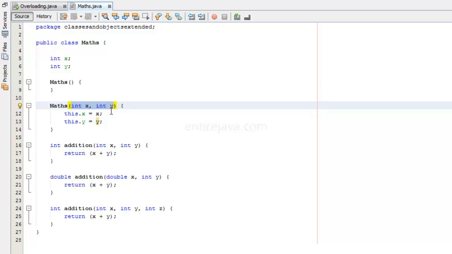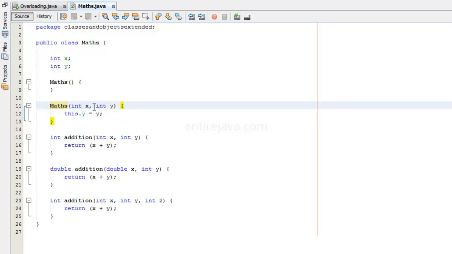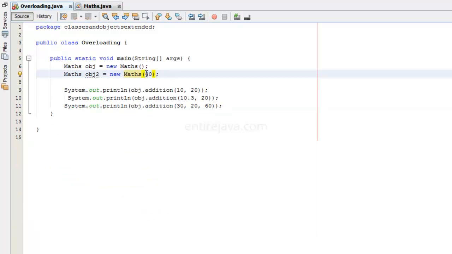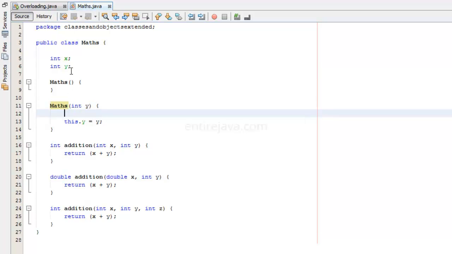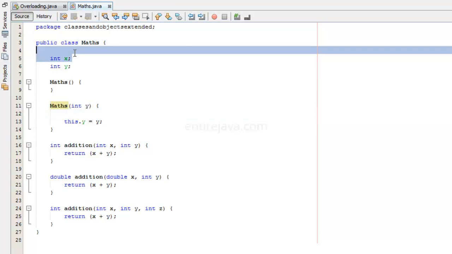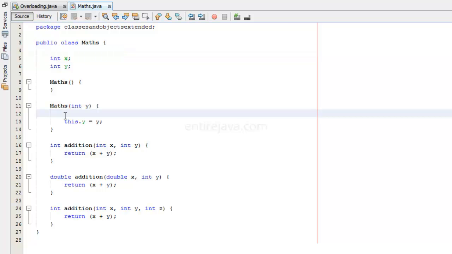Now sometimes you want to call this constructor from another constructor. For example, in this particular constructor, I don't want to set the value of x. I just want to take the value of y. So we get rid of it here as well. Save the file. Here we have a problem, right? Because we're not initializing this variable x.